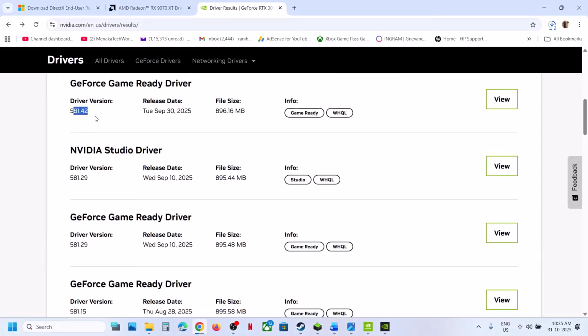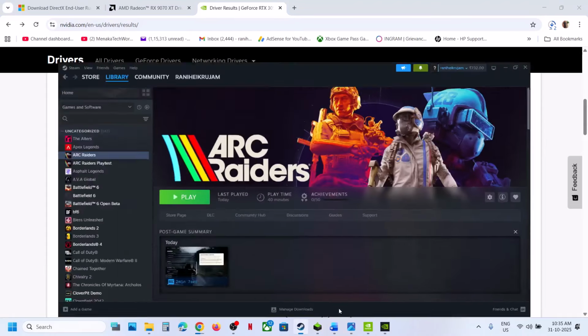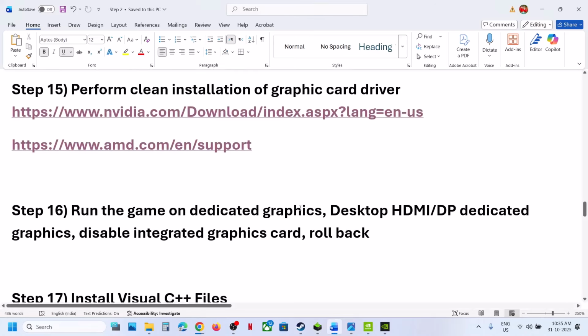Maybe you can try the older graphic card driver. And when you go for installation, make sure that you put a check on the box which says perform a clean installation, then click on next, then restart your computer and then launch the game. Still not working.